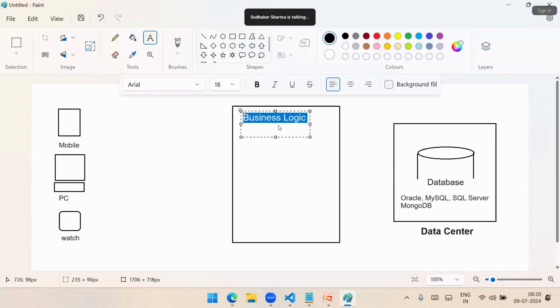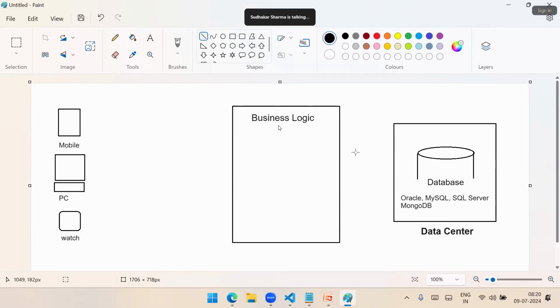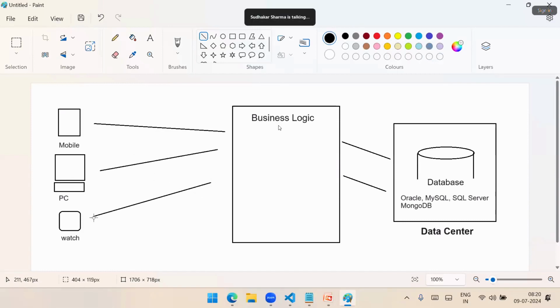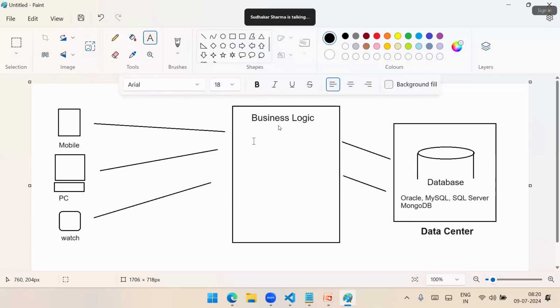Then what will our developers do? Our developers will write a business logic. This business logic is responsible for communicating with the database in the backend. It gets the data from the database and converts the data in such a way that it is understandable to every device.